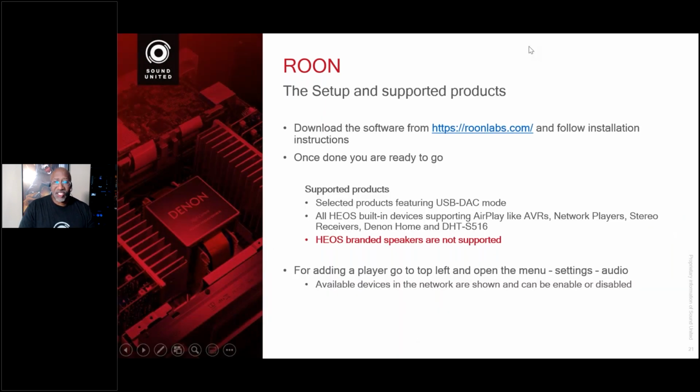Okay, once you get the software, once you get your license, you're going to have to go to ROON Labs and download the ROON server software for the core, as well as the ROON player software for any PC that you would like to use. If you have a mobile device, you need to go to that particular app store, the Apple Store or the Google Play Store, and download the controller app for that particular device.